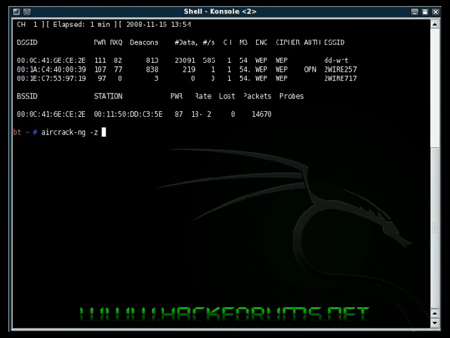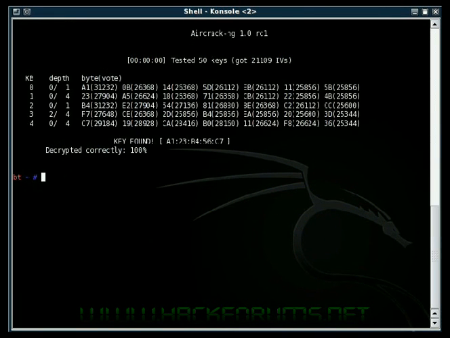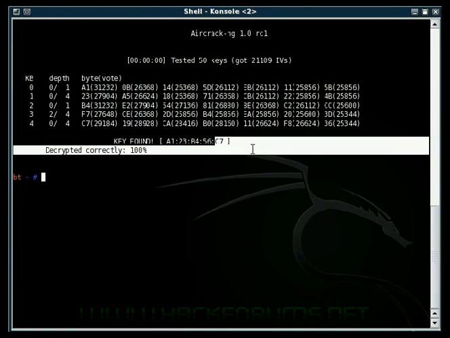And you gotta put the name of your cap files. I saved it as hack forums. Put a wildcard there if you scan multiple times. Put .cap, hit enter. It'll open the cap files and it asks which access point you want to crack, and DDWRT is number 1. Put 1, enter, and it cracked the password. It's A123B456C7.